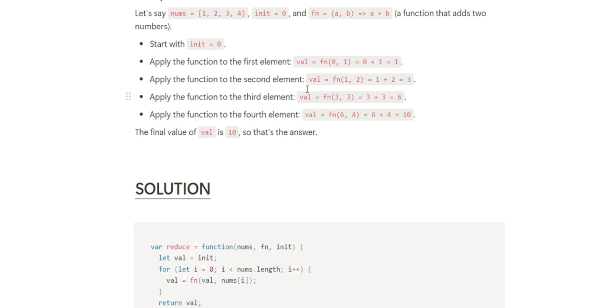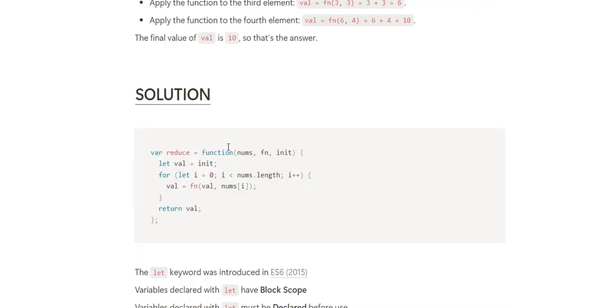Apply the function to the second element, val equal to fn of 1 comma 2, which is equal to 1 plus 2, that is 3. Then similarly apply it for the third element by taking the previous val as an accumulator, val equal to fn of 3 comma 3, which is equal to 6. Similarly apply the function for the fourth element, where val equal to 6 plus 4, that is 10. The final value of val is 10.